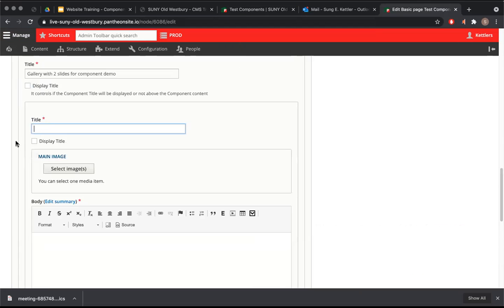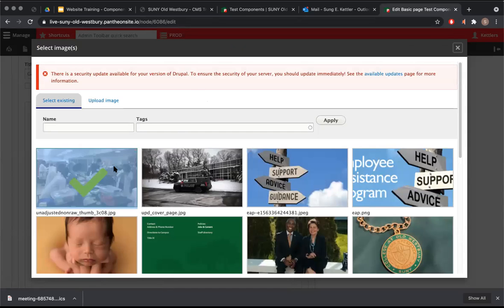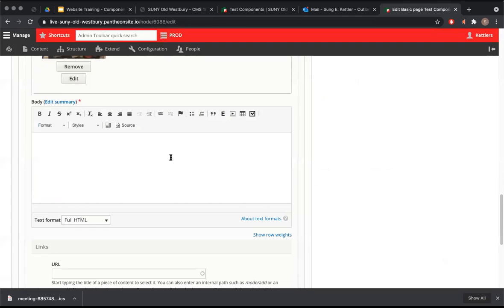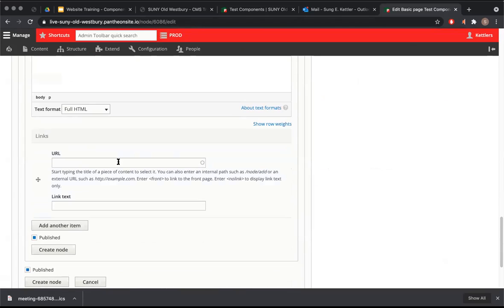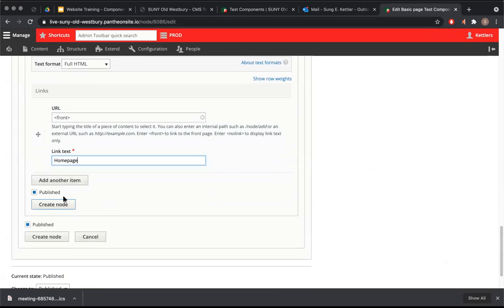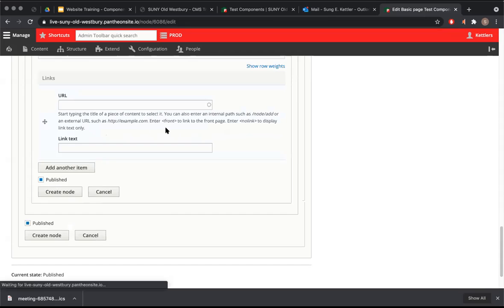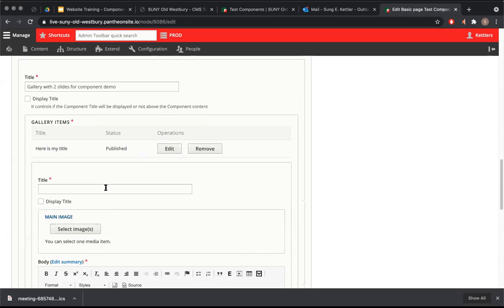And I'll just write, here is my title. Display title. And just pick an image. Okay. Here is some text. This is for buttons. That's the first slide. Add new node to make another slide.